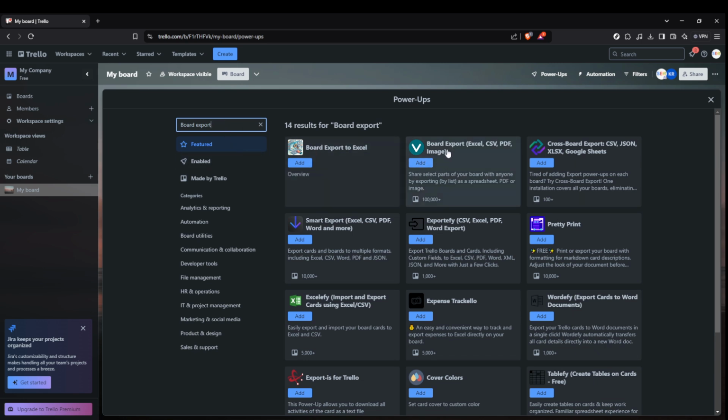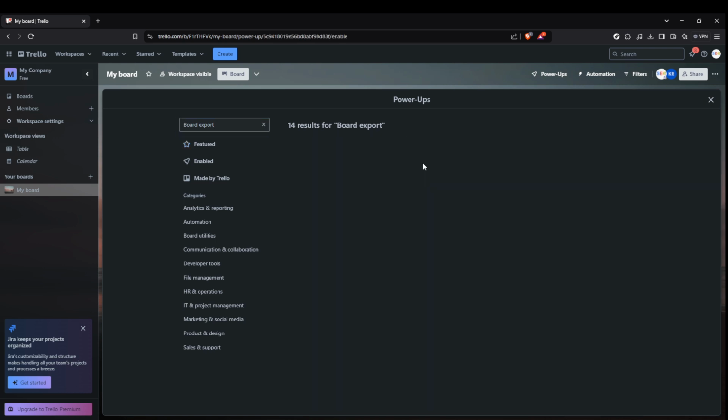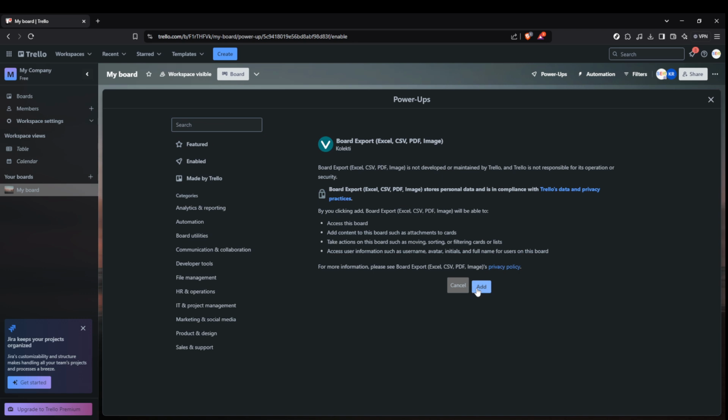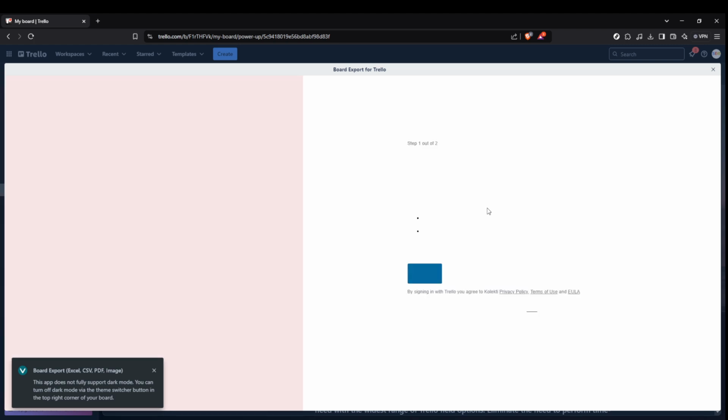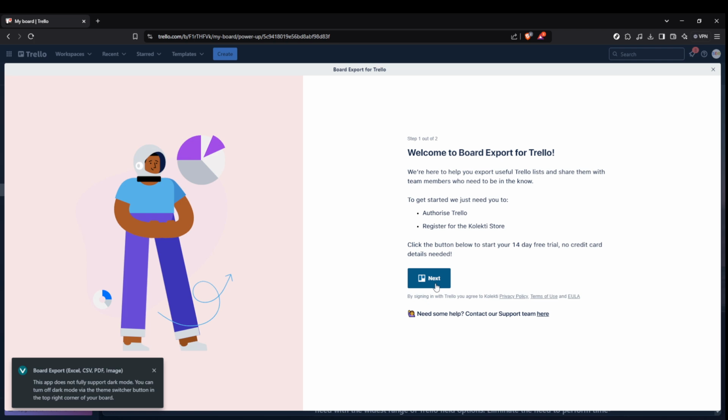Once you have the power-ups page open, it's time to search for the board export functionality. Type board export into the search bar and you'll be presented with options that match your needs. Look for the board export tool and click on Add. It might ask you to sign up or log in at this point if you haven't already, so go ahead and do that. Then click on Take Me to My Board to return to your Trello board. With the board export power-up now installed, you can see it as an option on your board. Click on it to begin the export process.